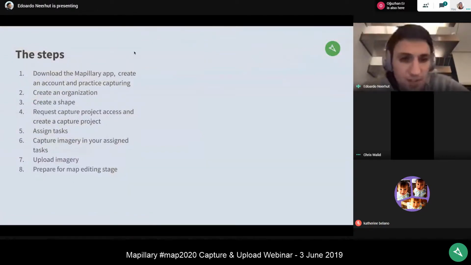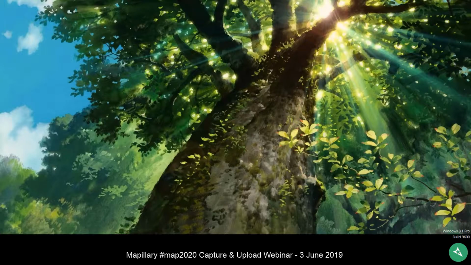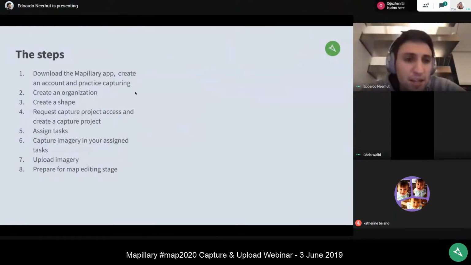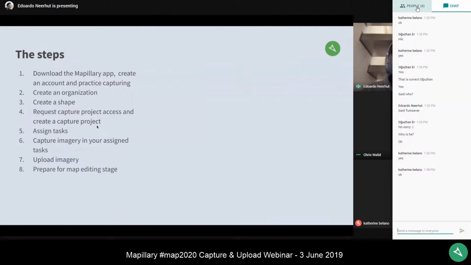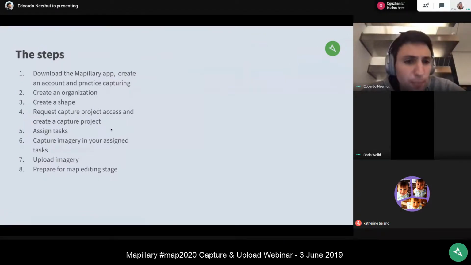And in terms of the steps in order to be able to make use of the computer vision data that we derive, the first step is creating an account with Mapillary, which I think you've all done. And then we'll create an organization. We'll talk through how you can create shapes, how you can create capture projects, and assign tasks to various drivers. We'll go through capturing imagery in your assigned task areas, uploading that imagery, and then preparing for map editing, which is a webinar that we'll have probably in 2 weeks from now.